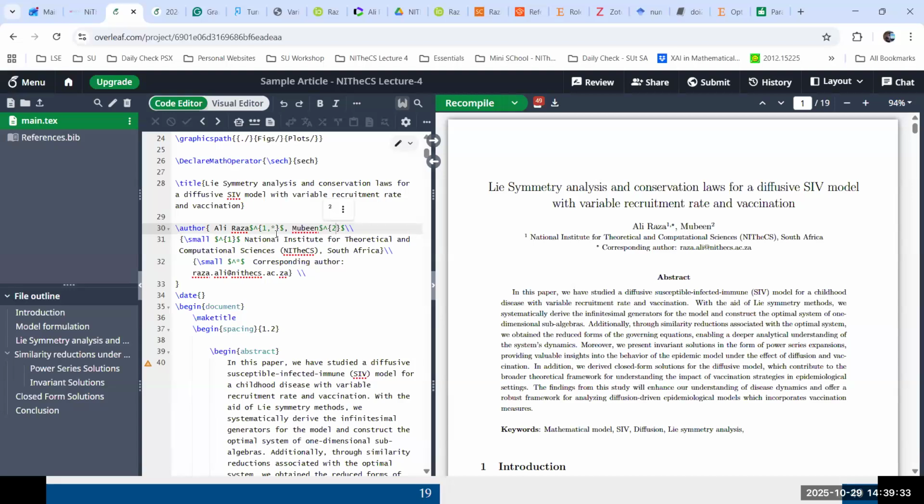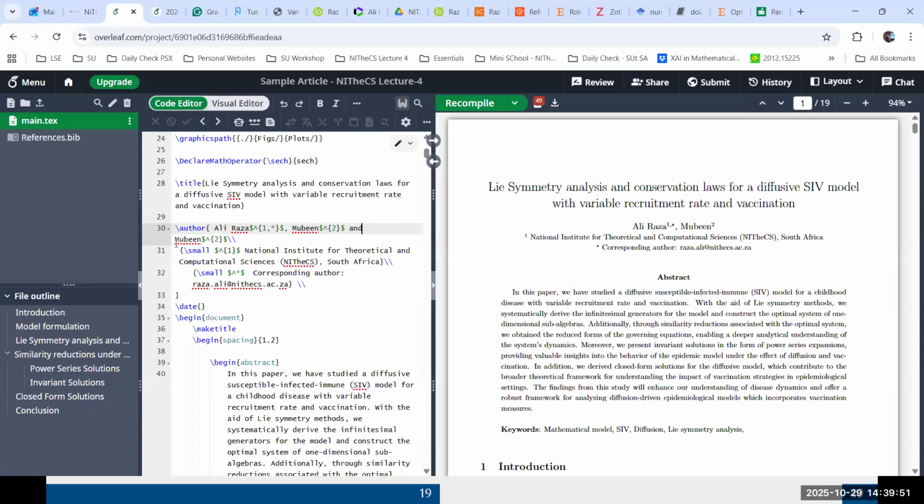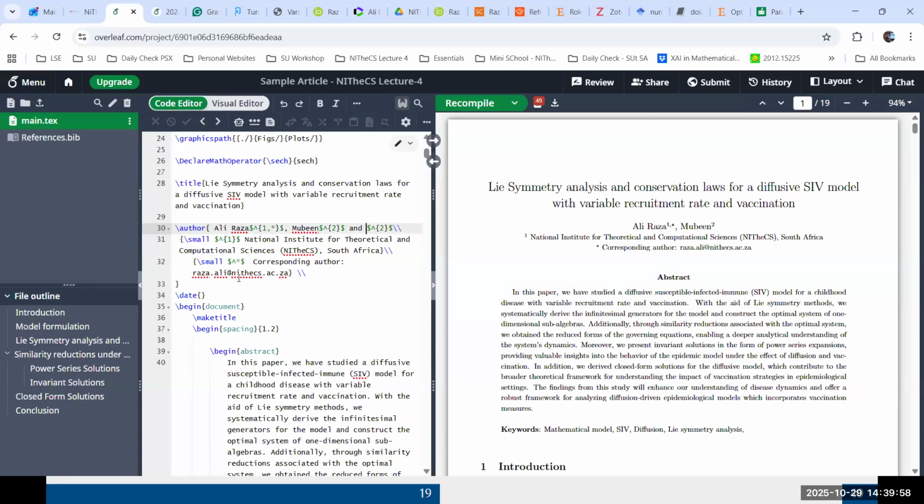So in the same line, there are different LaTeX codes for different templates. All you need to do is to understand the template. So if in your article there are more than two collaborators, you can add more than two collaborators as well. So first author, second author, and the third author.